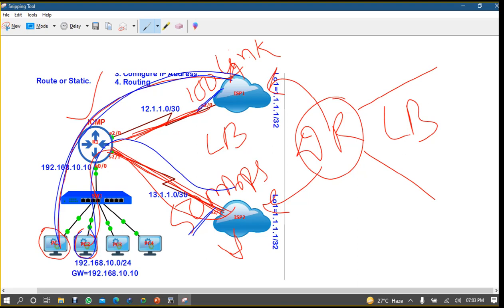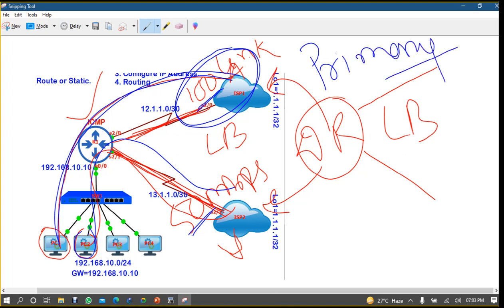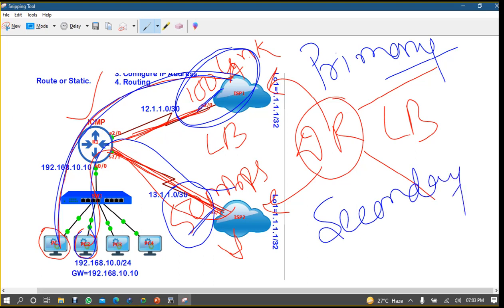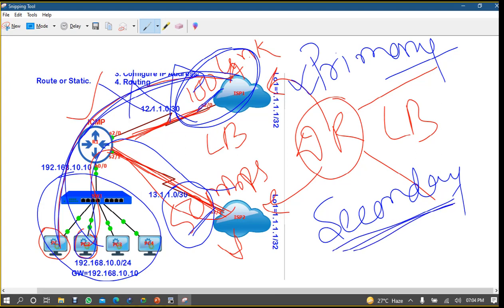So you will say, okay, no problem, the link with the speed 100 will work as the primary link, and the link with 50 Mbps will work as the secondary. First understand, if primary is working, all users from this network will go via primary. If primary goes down, then everyone will go via secondary.